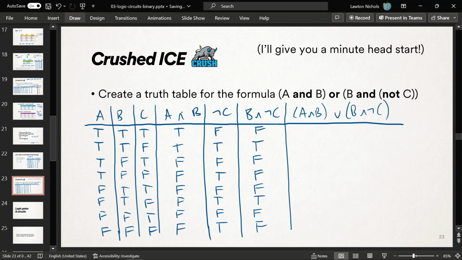Let's take them and OR them. So this one ORed with this one. If any of them are true, it's true. So true ORed with false, true. True ORed with true is true. False, darn. False ORed with false. That's the only time it's false.